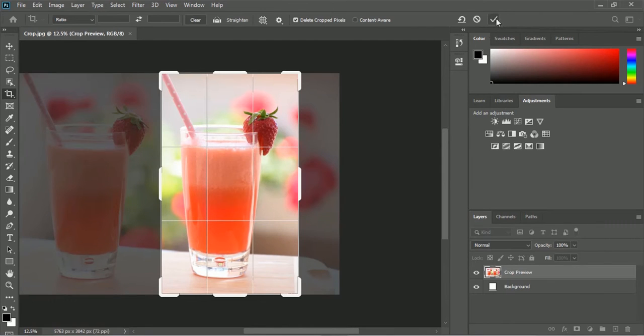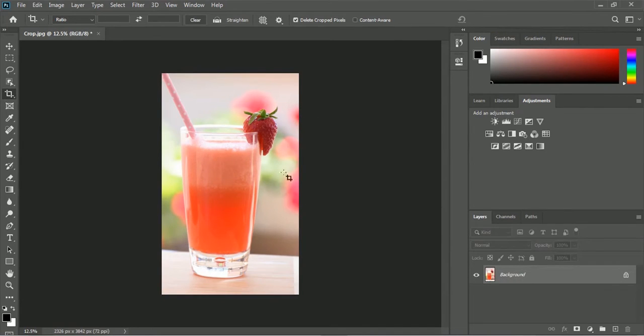You just have to click on this tick mark, or you can hit the Enter button on your keyboard. Okay, cool. You can take a look. The first glass is removed and we only have the second glass. So this is how you will use the crop tool to remove any portion from an image in Adobe Photoshop.